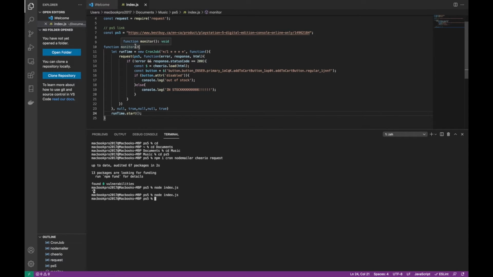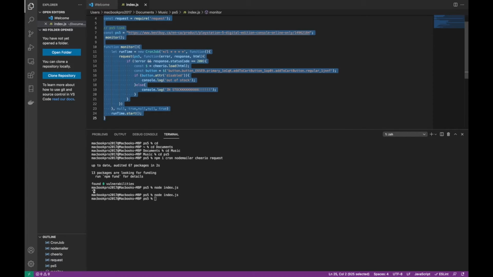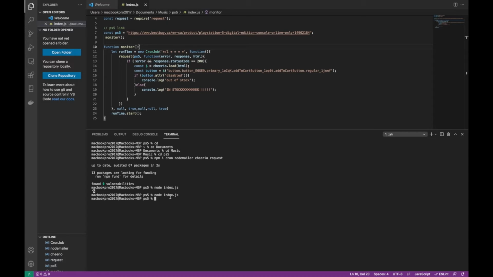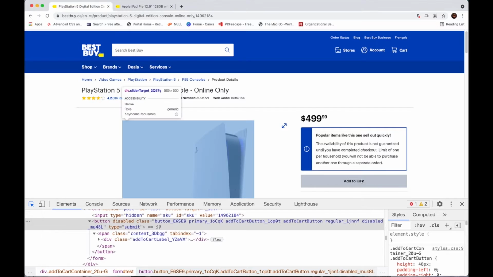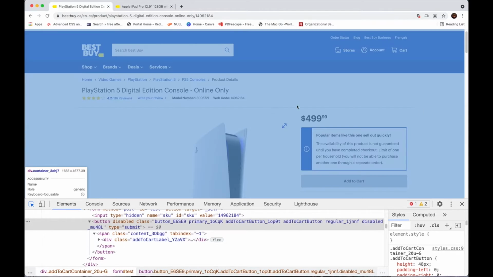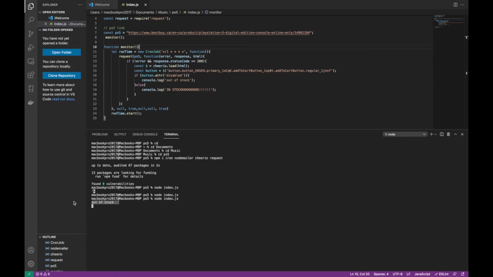Oh, sorry, don't mind me. I haven't called the monitor function, so I'm just gonna call that. I'll run this again. So we should definitely see out of stock here, because if you can remember, it's actually out of stock. Beautiful, beautiful. So that works.